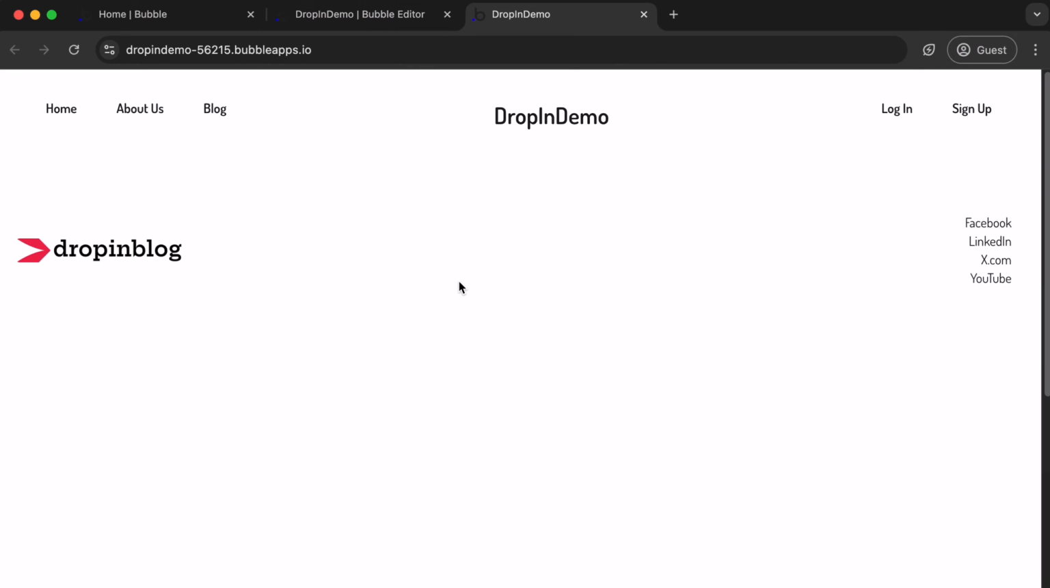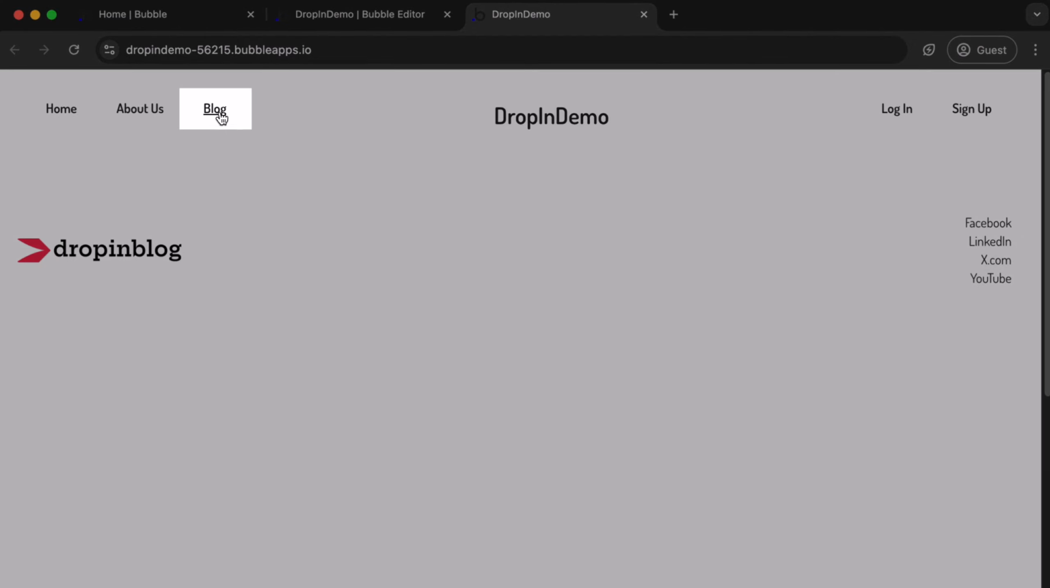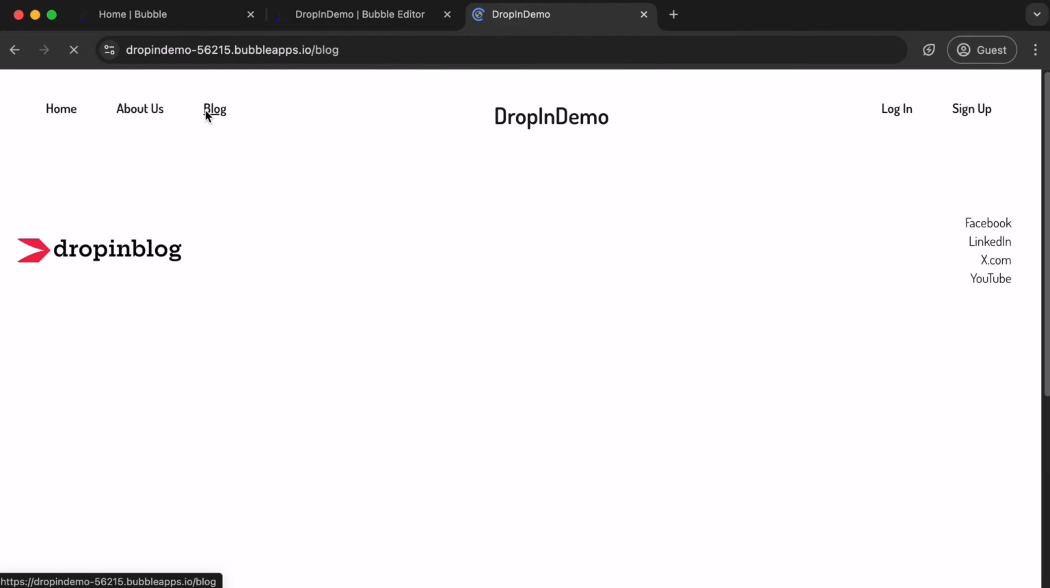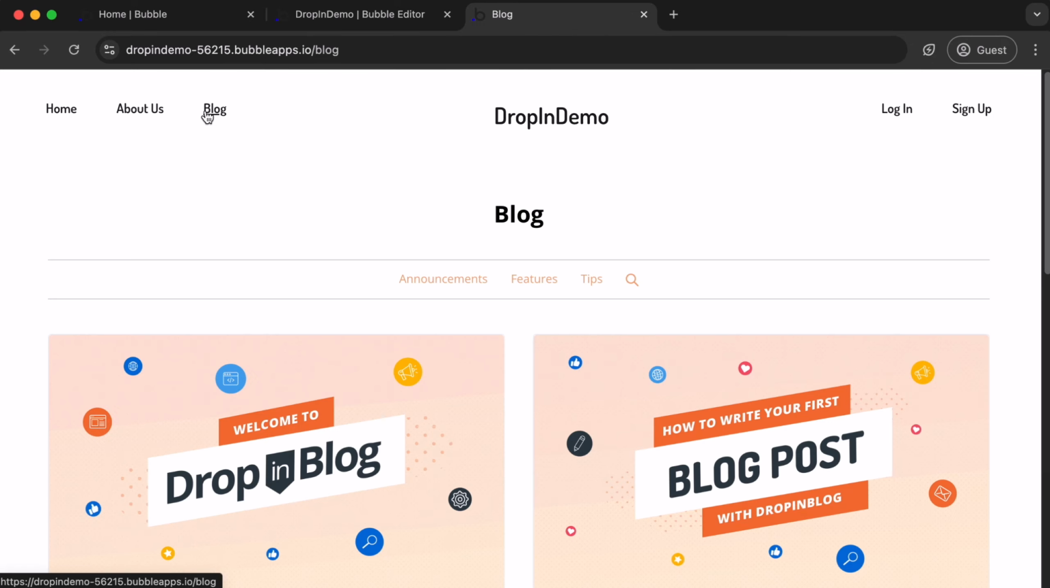Your live site will open up in a new tab and you'll be able to see your blog page link on the navigation menu over here. Click on it to make sure it leads to the right page. And there it is, working as it should.